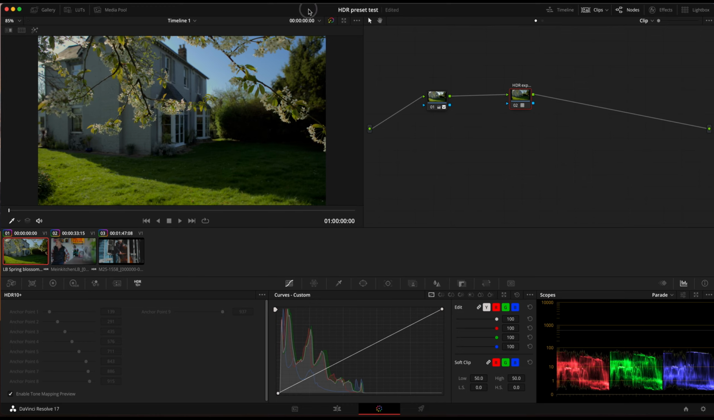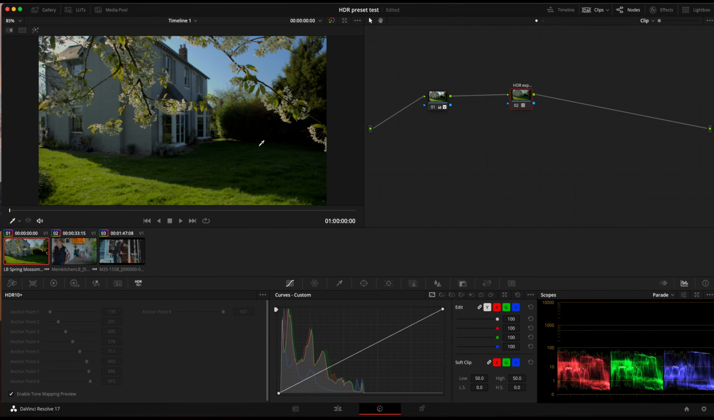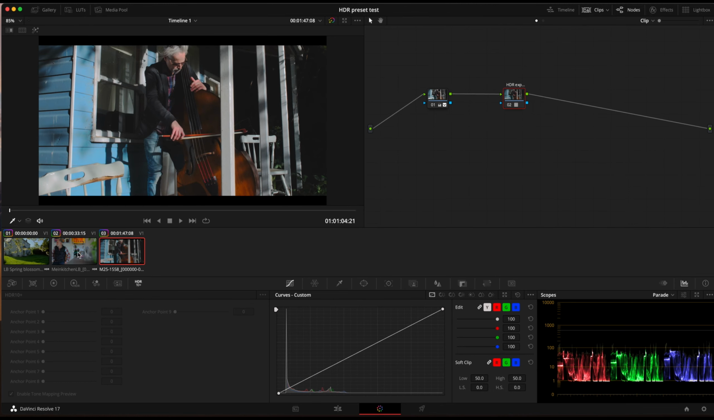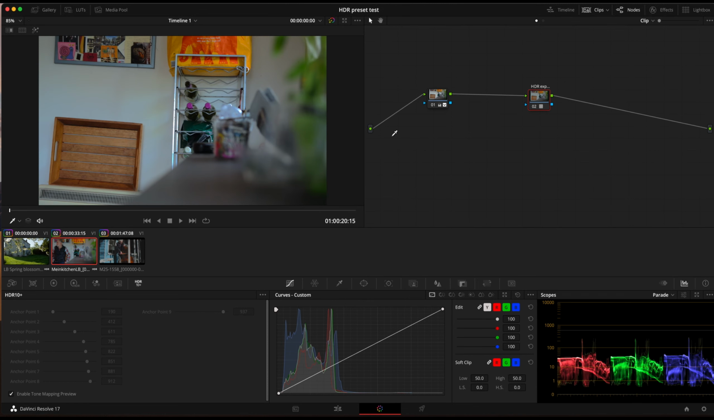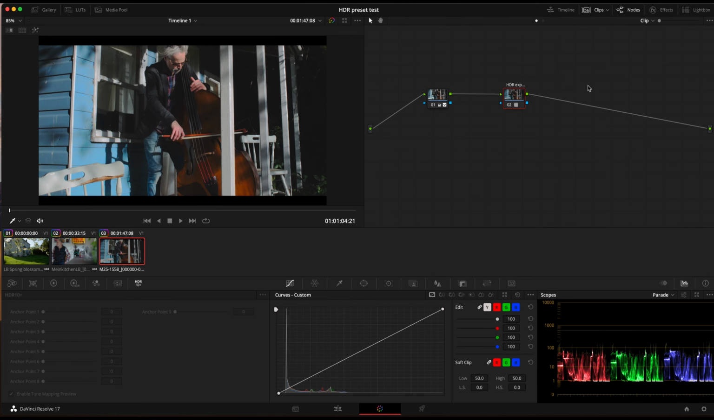As you probably know, once you've done your grade, and I've just done a quick color grade here, not really a color grade at all, but just set some levels, what you need to do now is allow Resolve to analyze these clips for HDR10 Plus metadata. So I'm just going to disable these HDR simulation nodes, because that will probably interfere with the data.